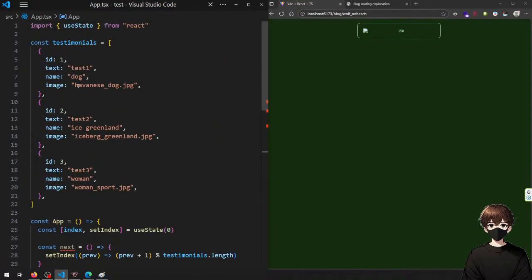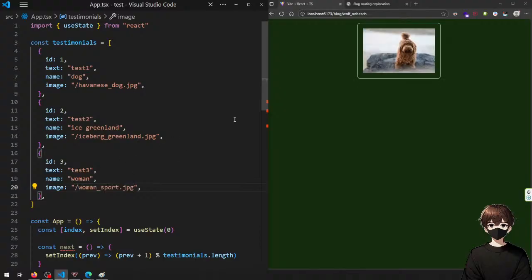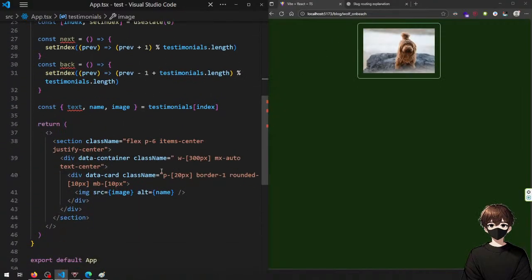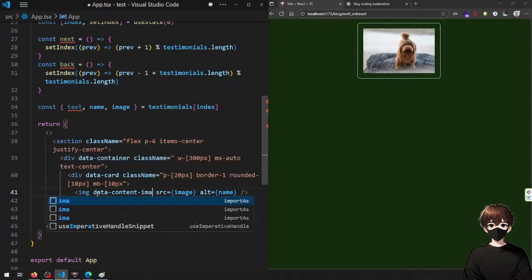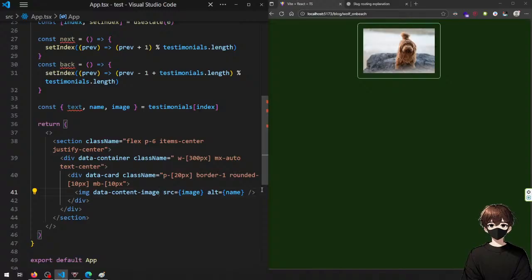Let's work on these ones. Oh, let's work on the... so we have the images here, right? And let's say data content image. So we know that it is the image that is the content, right? Then we can say we want to have some text. So text.